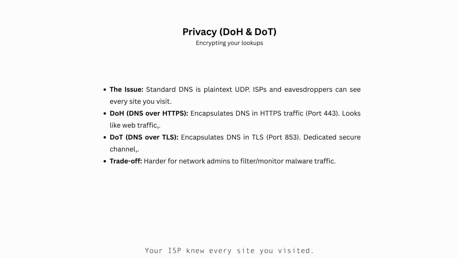For about 30 years, your ISP knew every site you visited because standard DNS is plain text UDP. Anyone eavesdropping on your network, ISPs, coffee shop hackers, government, can see every domain you query. Recently, we got two solutions: DoH, DNS over HTTPS, encapsulates DNS inside HTTPS traffic on port 443. It looks exactly like regular web traffic, making it indistinguishable from loading a web page. DoT is DNS over TLS, which encapsulates DNS in TLS, on dedicated port 853. It's a secure channel specifically for DNS.